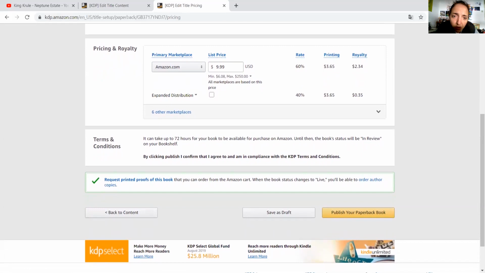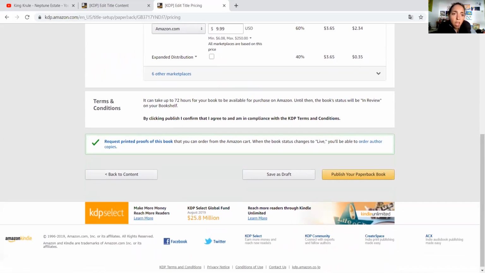For expanded distribution, you must check this box, but your rate and pricing and royalty will be different. Then, terms and conditions. It can take up to 72 hours for your book to be available for purchase on Amazon. Until then, the book status will be in review on your bookshelf. By clicking Publish, I confirm that I agree to and am in compliance with the KDP terms and conditions. Everything is fine. You publish your paperback book, and we are ready.